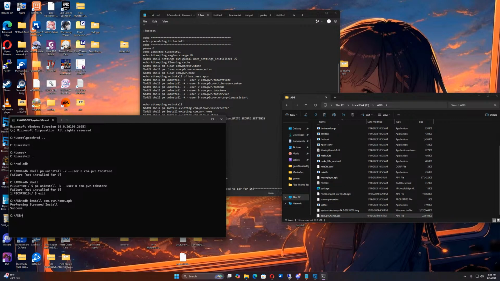Motion tracker, screencast, system update, settings, Pico browser. That's cool, you can actually turn off certain things. Okay. Alright, so now I'm back in here.